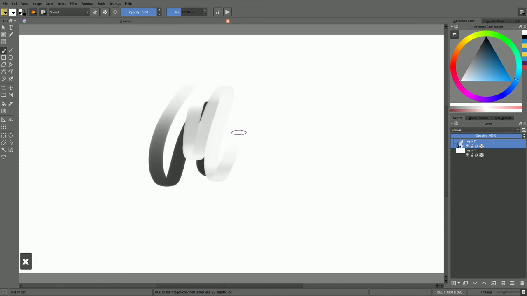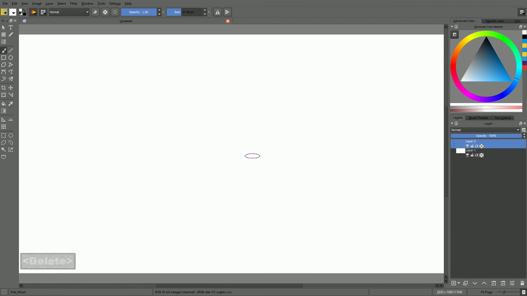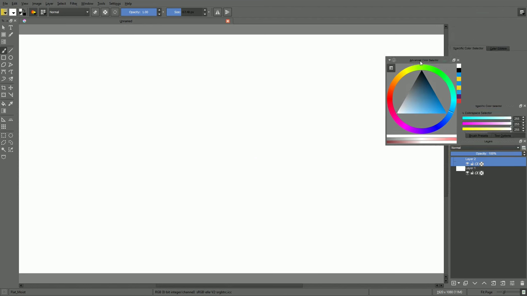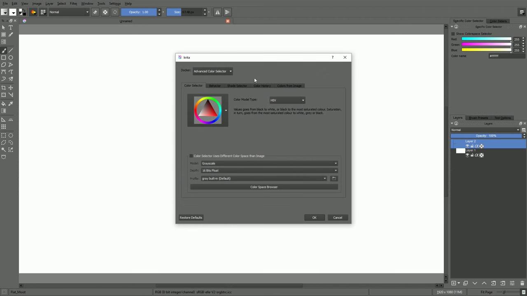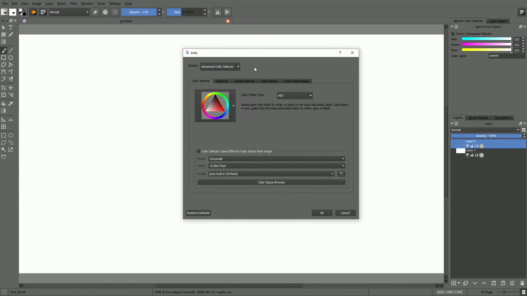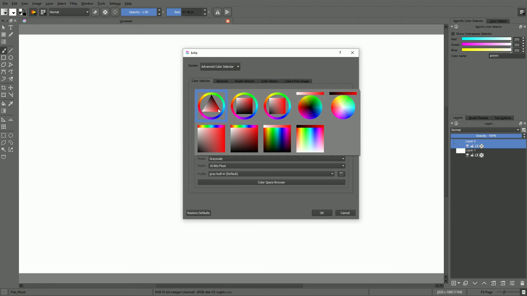Let me drop in a quick extra tip. On the Advanced Color Selector Docker, on the top left corner, you have a small menu icon. Click on it to access the Advanced Color Selector settings. Then you will see an icon that represents your color selector. If you click on it, Krita will offer you a few options of alternative color pickers.